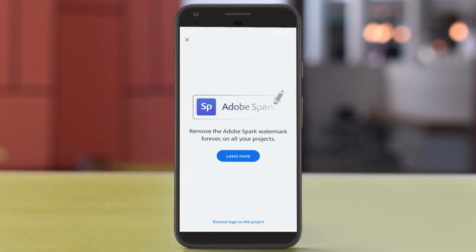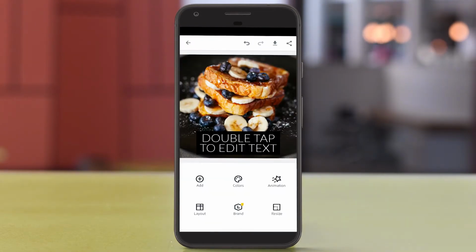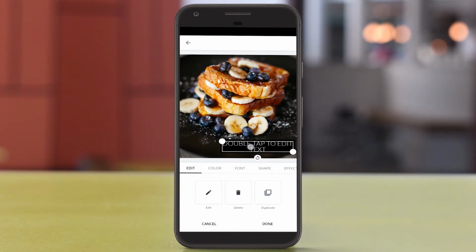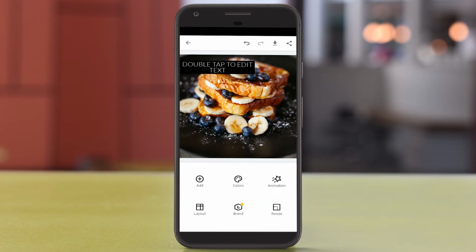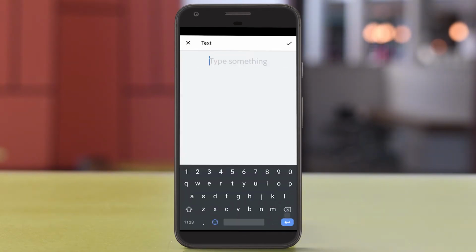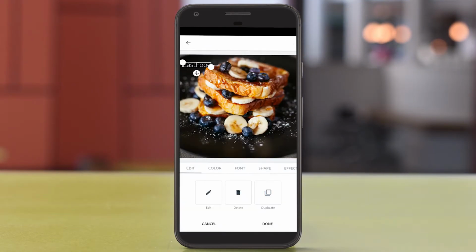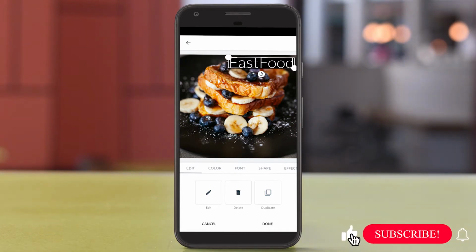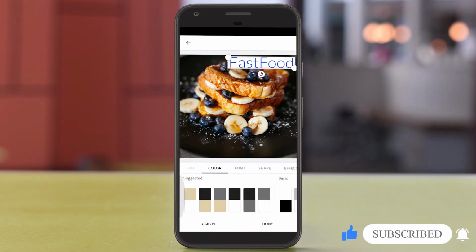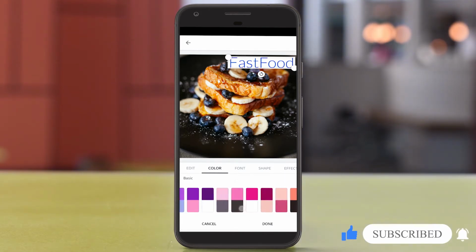Now you're going to remove this watermark by just selecting remove the logo. You can see we have a text here, so I'm going to make this text stay somewhere, perhaps here. I'm going to click on this text, edit, and say, you know what, fast food. I'm going to increase the size and bring it somewhere here. Now I'm going to change the color if I want to, to have a different variation of the color.